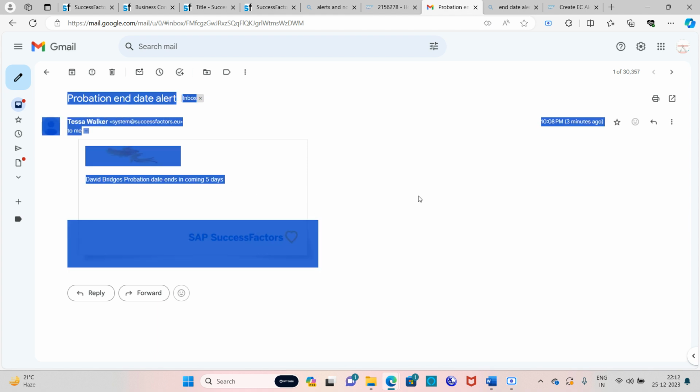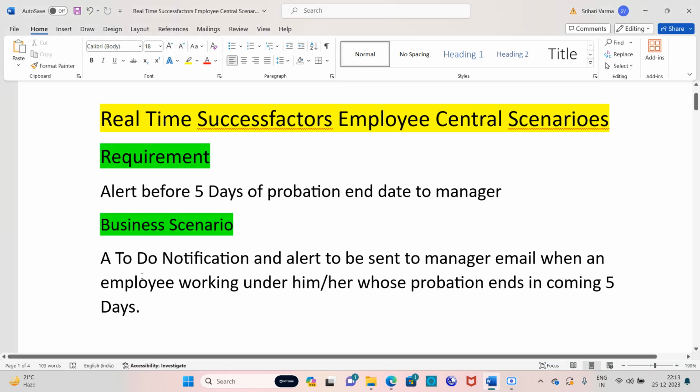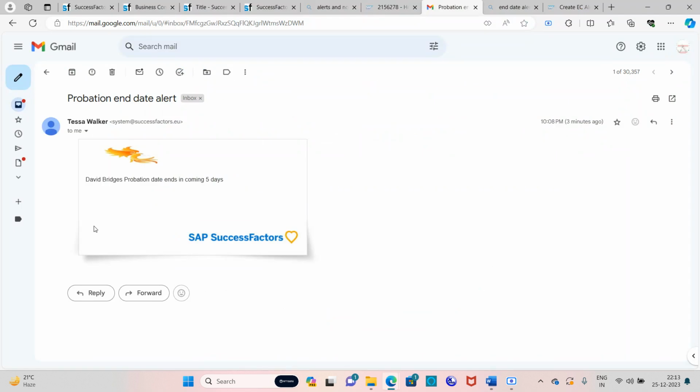mail. So now you can see the condition requirement is totally matched. To-do notification is sent to Lisa Webb in the system, and the alert is also sent to the manager's mail. That means I have kept my mail as well as the manager mail. Since we can't log into the manager's email, I have kept another mail, that is my mail, and I got the email. This verifies that the manager also got the mail, and she can see it in her email. So David Bridges' probation ends in coming Friday.